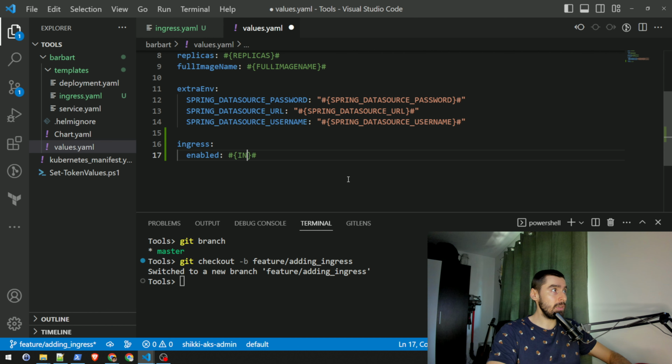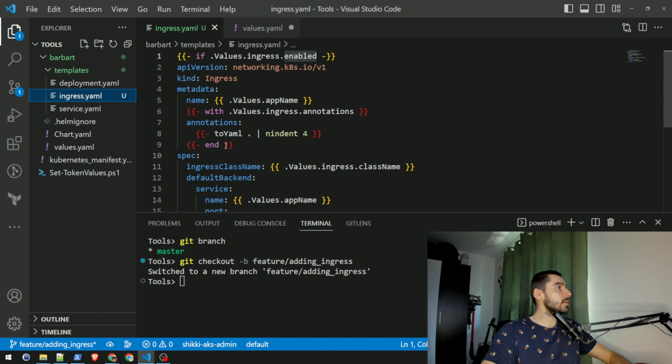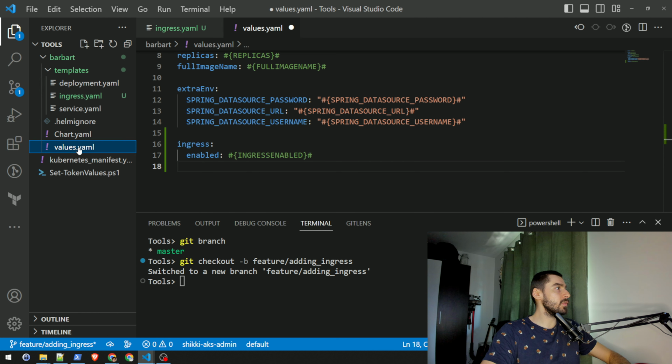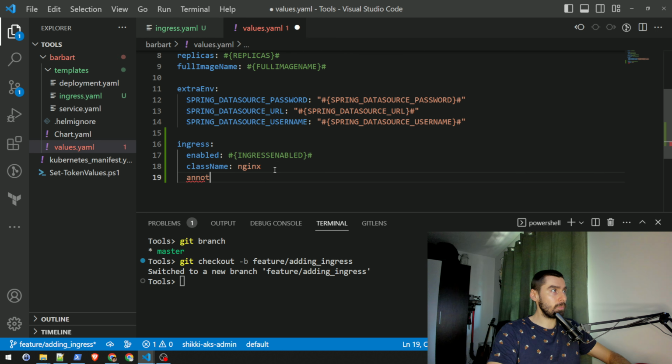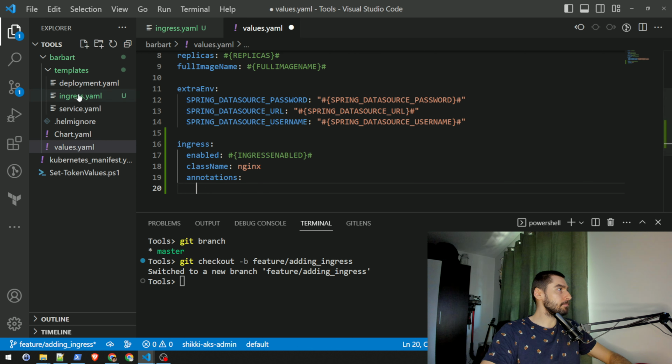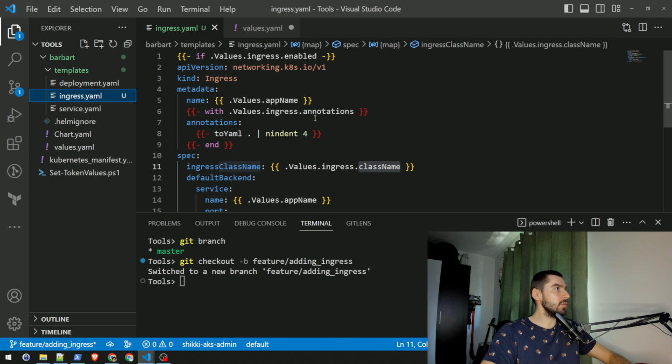So we can call it ingress enabled. Yeah, something like this. Then we need the class name. Yeah, so we can copy this and we can put it here. And the class name is always going to be nginx because we are going to be using the nginx ingress controller. And then we're also going to need annotations. Yeah, in here. And this looks good.